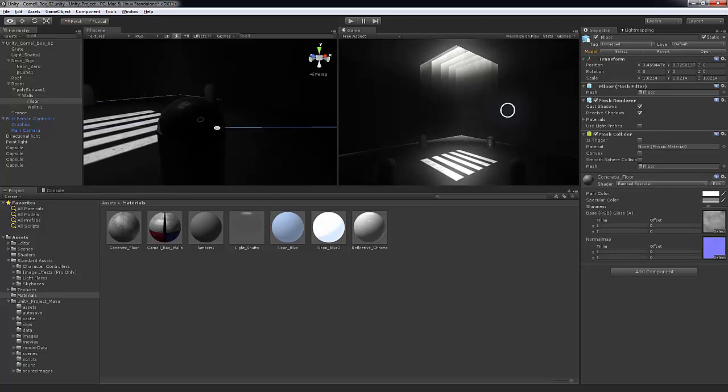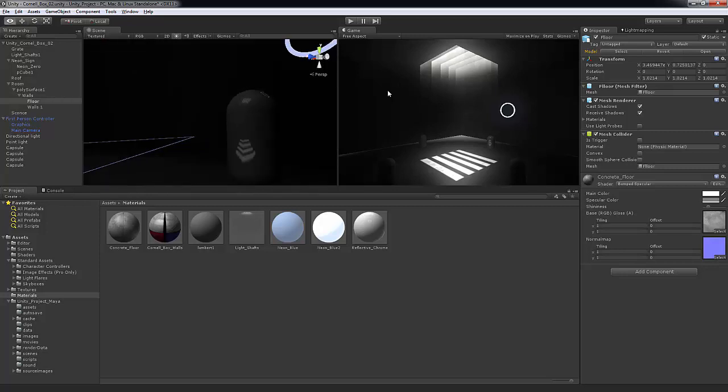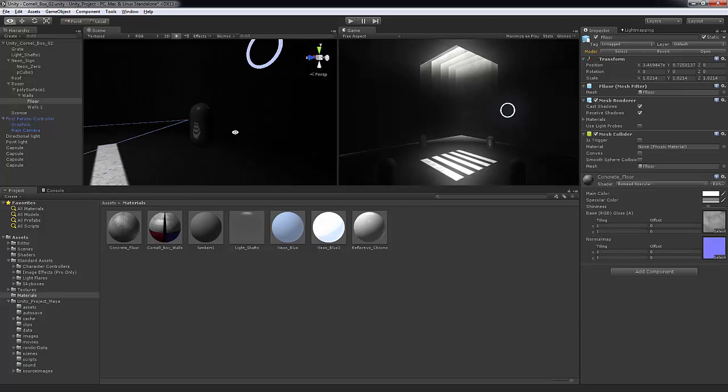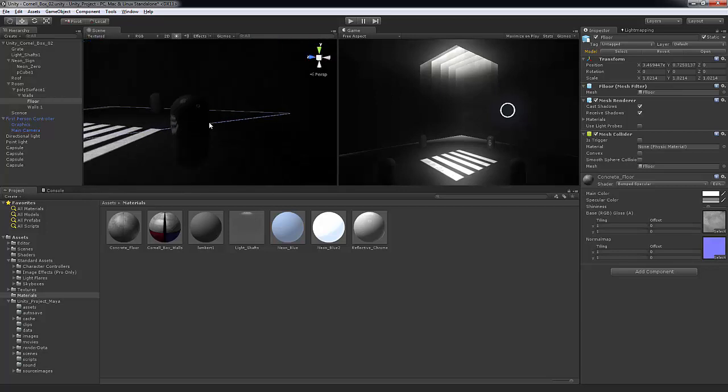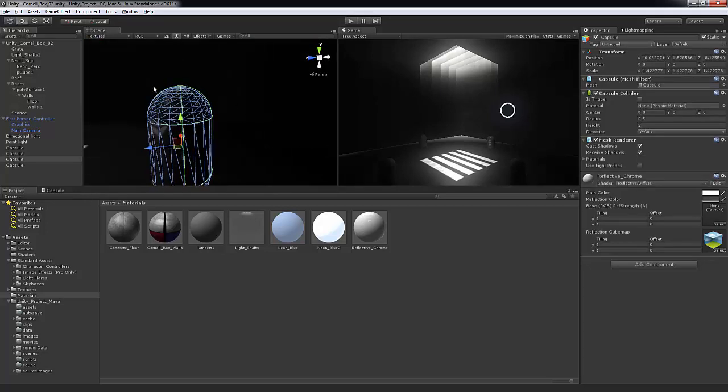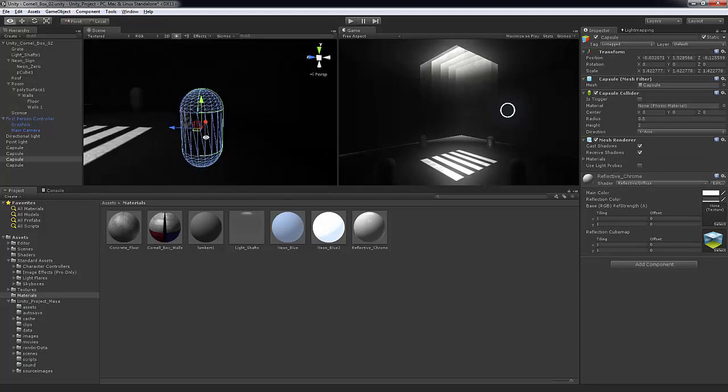Excellent, there it is, a little halo there. Okay, cool. So that's just something for you guys to know. If you're going to use that script, you might have to regenerate the cube map from time to time.